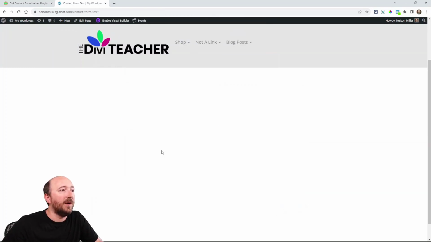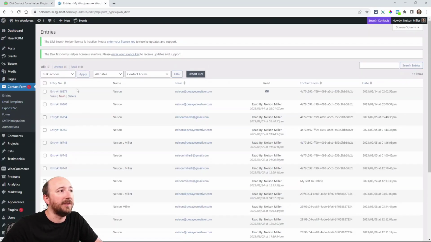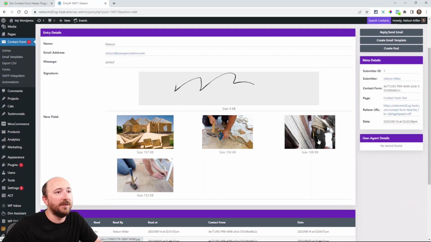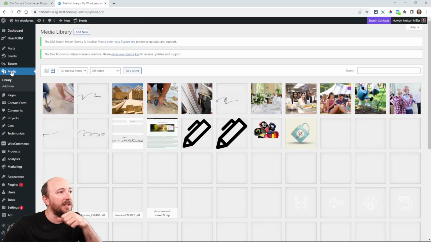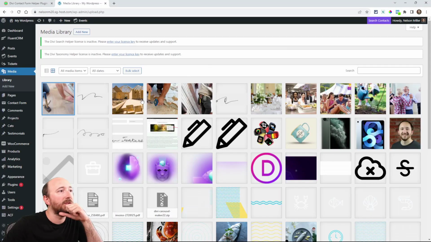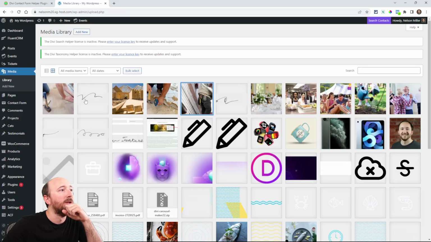Now, for the file uploads that I just uploaded, I'm going to go in the back end and view that entry. And as a side note, we also updated how these display here. But here you can see the entries. Now let's look at the media library, because I had the setting enabled. Here you can see this image, this one, this one and this one were file uploads that I uploaded. So there you go.